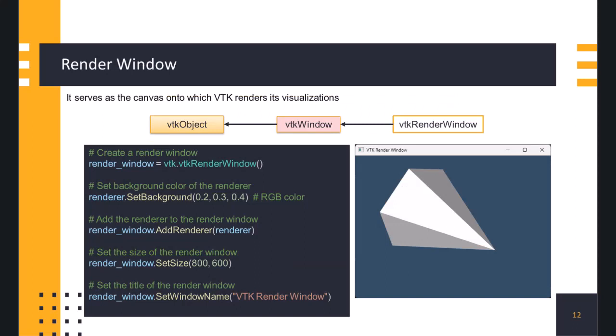A render window is the output window where the scene is displayed. The vtkRenderWindow class in VTK is used to manage and display the rendering process. It represents the window or viewport where the 3D scene is rendered. Now, to set up the render window, we first create a render window, then set the background color, and add a renderer object, then we set the size and title of the render window.